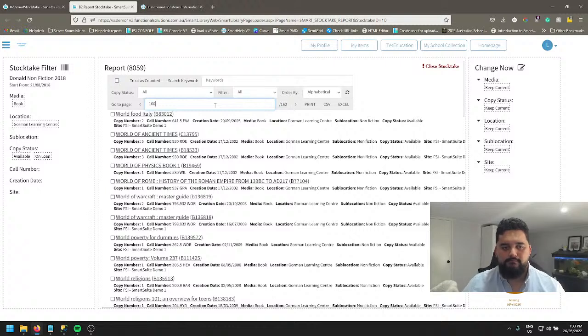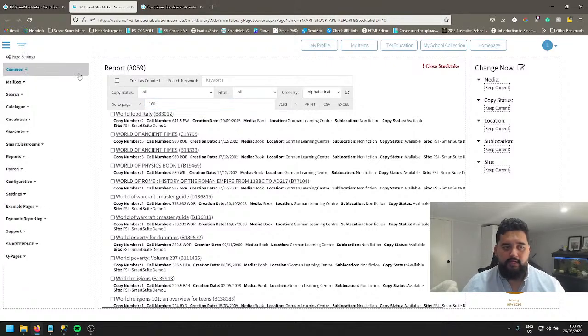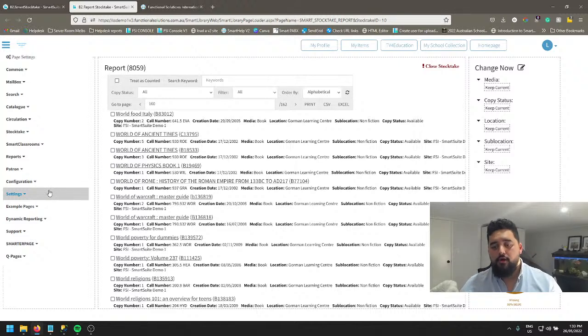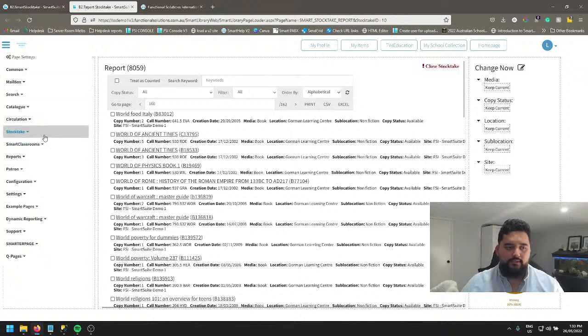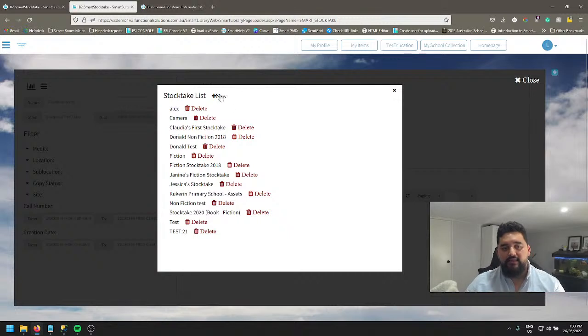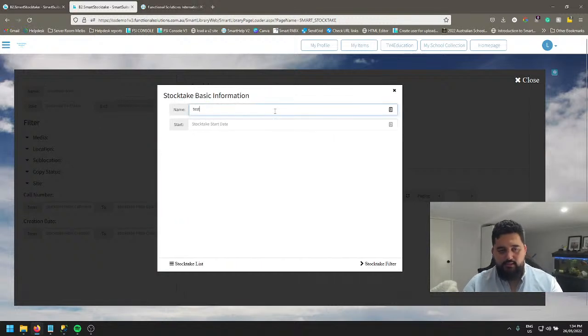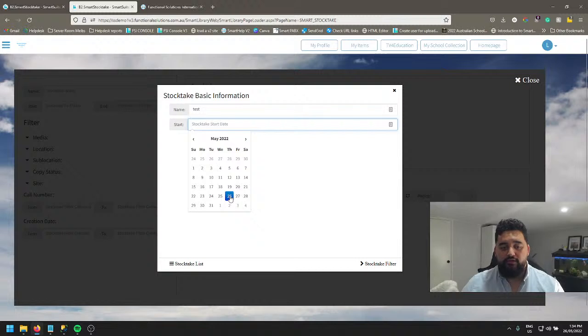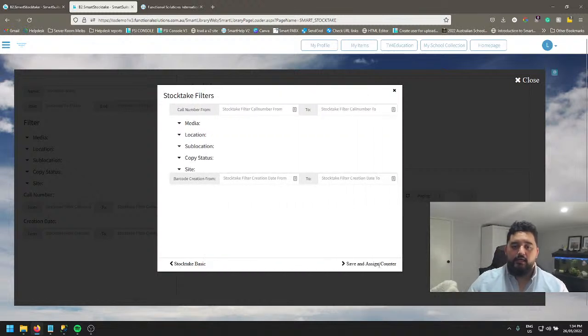So that's our Stocktake module. As I said at the start, it is very simple to use once you know what you're doing. All I really want to double explain to everyone is the filter. Now the filter is your main thing that can go wrong when creating a Stocktake. If you don't enter in your filter information correctly, you will get incorrect items appearing.